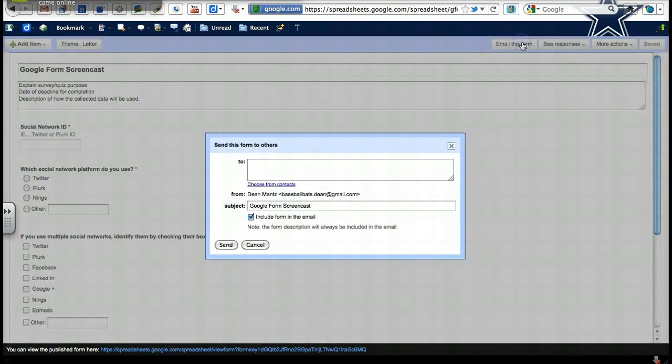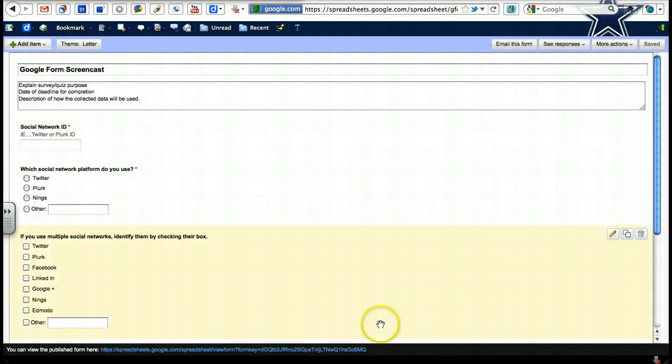You can email this form out to folks straight from here if you have their email address. The other thing is, down here at the bottom, you'll see this link. This is the actual URL to the spreadsheet. Now I know we're in the form part right now creating, but this will bring you to the actual spreadsheet itself. So this isn't necessarily the link you want to send out for them to complete your survey. We'll get that in a moment.